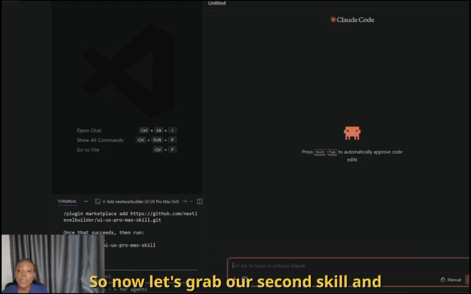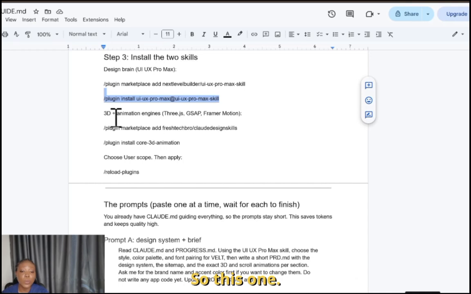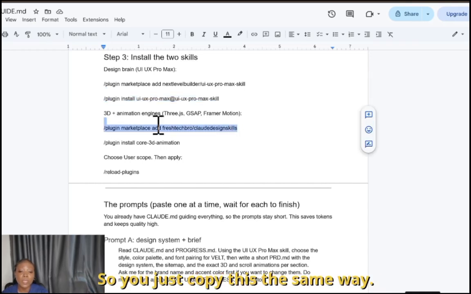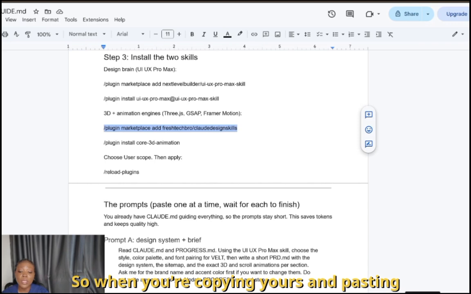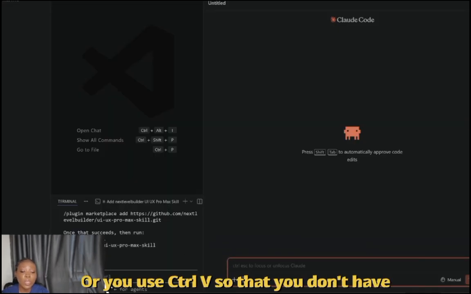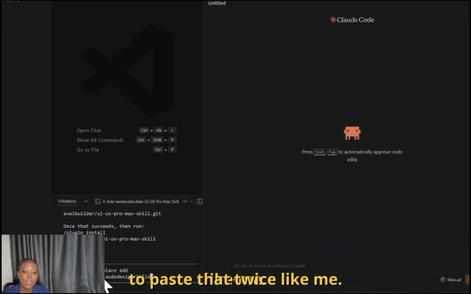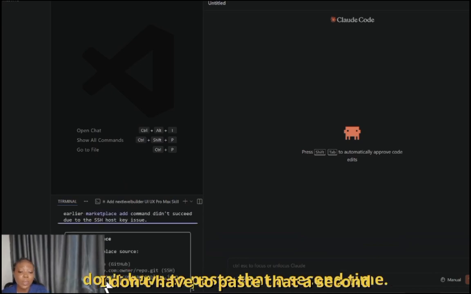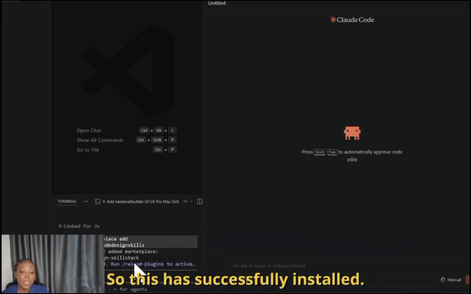So now let's grab our second skill and install that. Now the third skill we're going to add is for the 3D animation. So you just copy this the same way. When you're copying yours and pasting it, just make sure you're doing it once, or you use Ctrl+V so that you don't have to paste that twice like me. So now I just use Ctrl+V here so that I don't have to paste that a second time. So this has successfully installed.